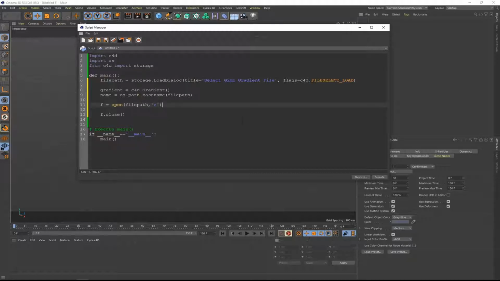Now, one of the things I know I'm going to have to do is collect some knots from that file. So I'm going to create a list called knots and just set it to a blank list for now. So we're going to fill that list when we read this file. So that you don't have to watch me type every single thing, I'm going to cut and paste some stuff.